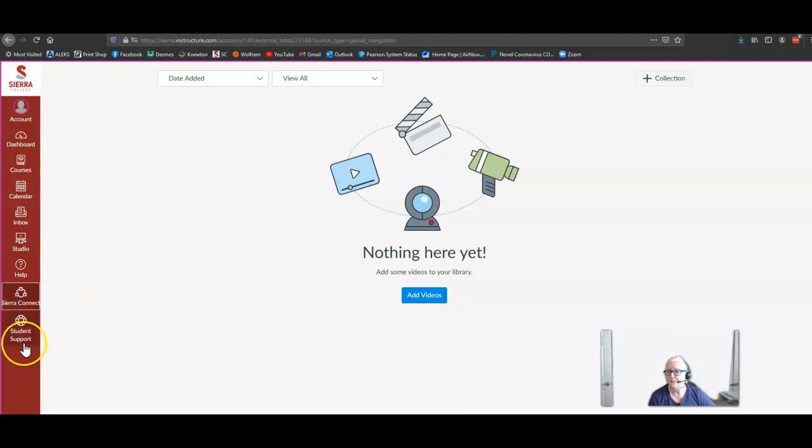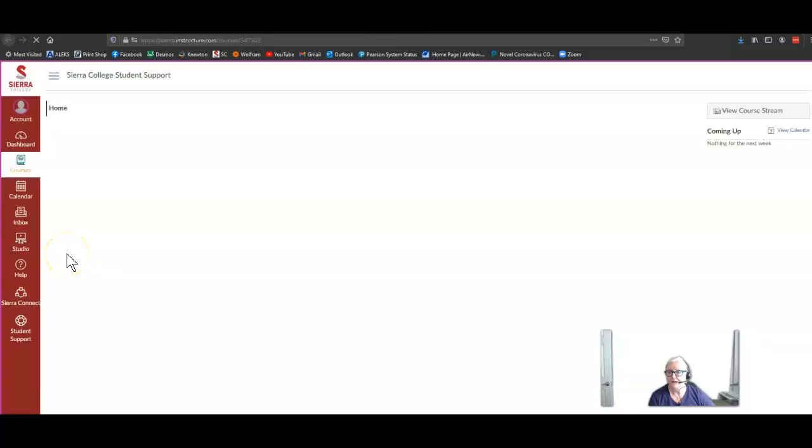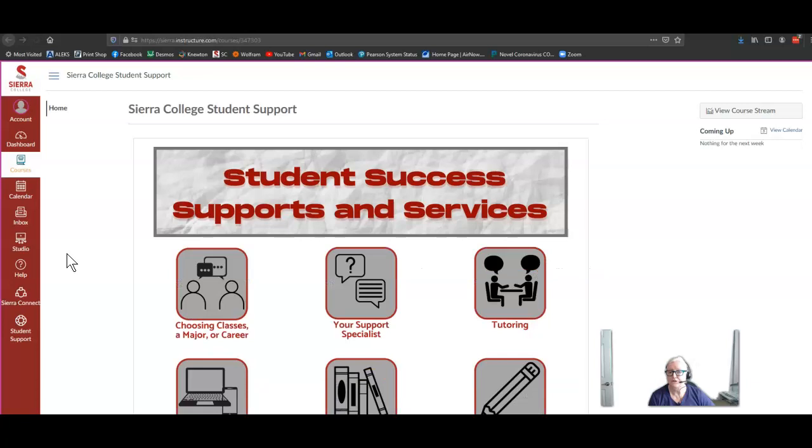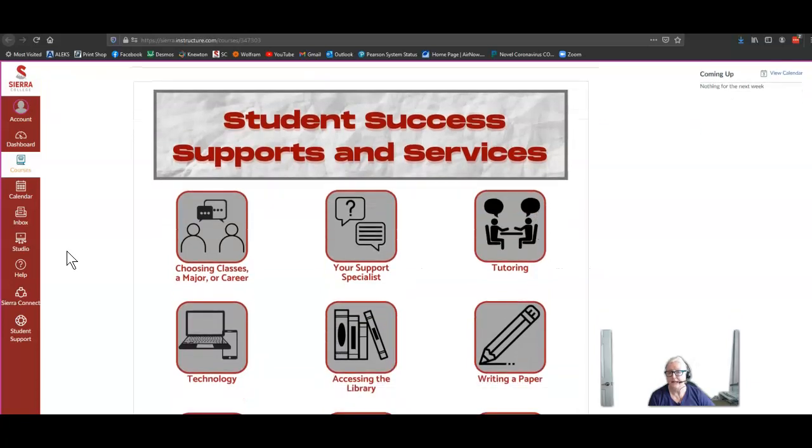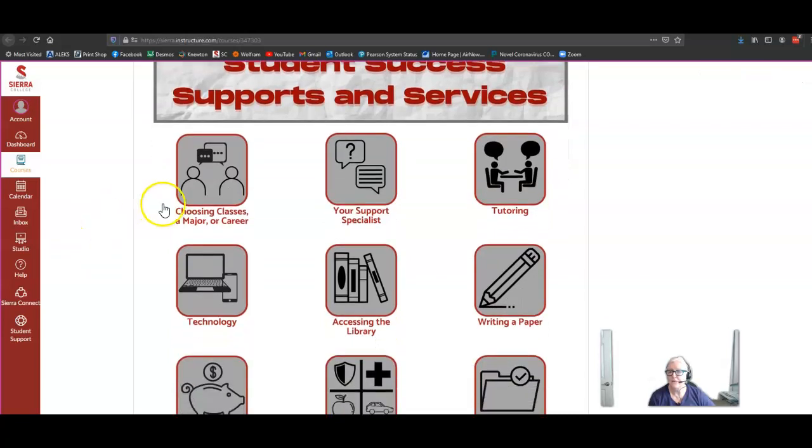Then this is a new button, so I wanted to show this one to you. This one's called Student Support. It looks like it's going to be so helpful. So it has these different buttons. So this is the student services area of the college with the counselors and the health center. And so here we have buttons for choosing classes, a major or career. This takes you right to your support specialist.